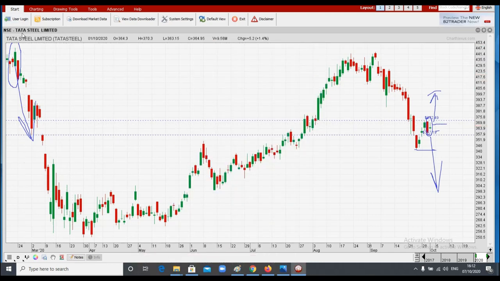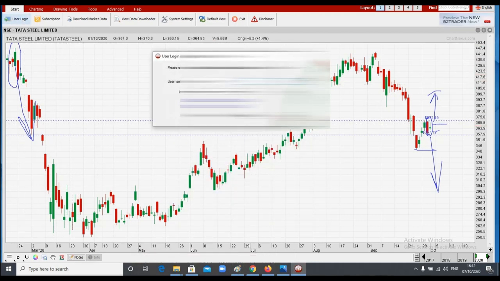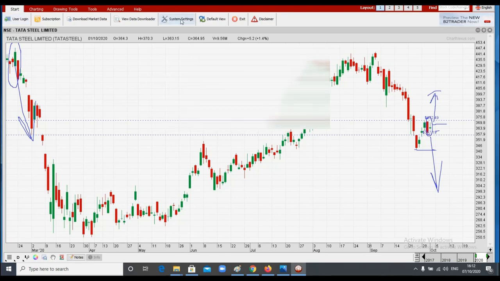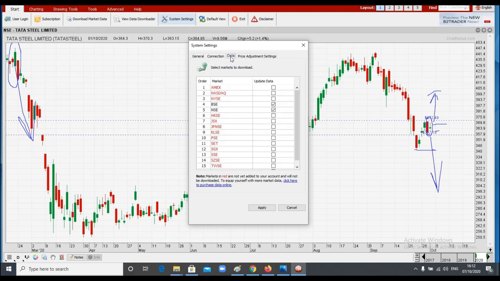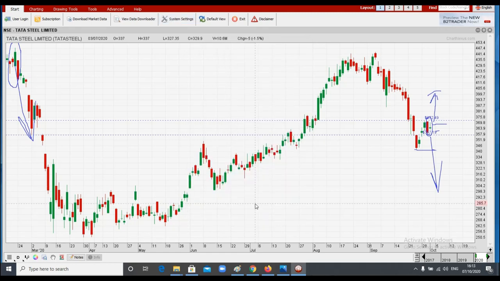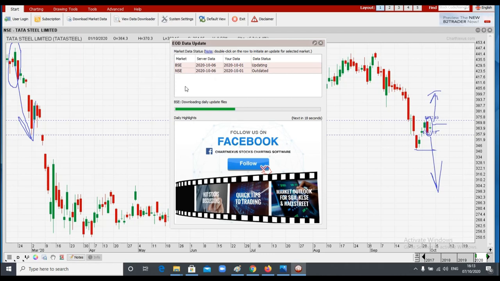Once you come to this page, you can go to user login, update your username and password and click on OK. Go to system setting, go to data and select BSE and NSE here and click on apply. After you click on apply, the software will start downloading the data. It will look something like this. Just wait for this. Server data and your data almost have to be of the same date.